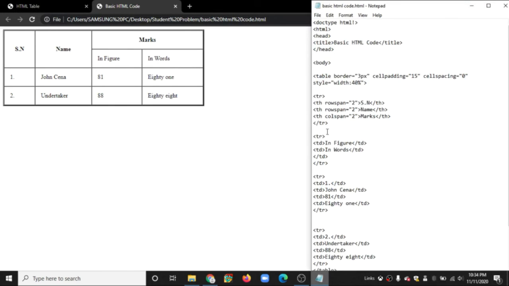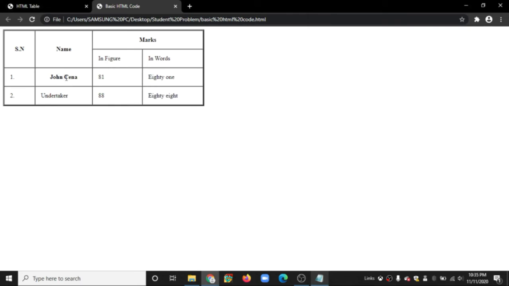So after this is the table data we use here. Then we give the data from this row to this row. This is the syntax of the HTML code. So table data, and table. If we use the table tag in John Cena, then the name will be much bolder. Here you can see John Cena's name is much bolder.